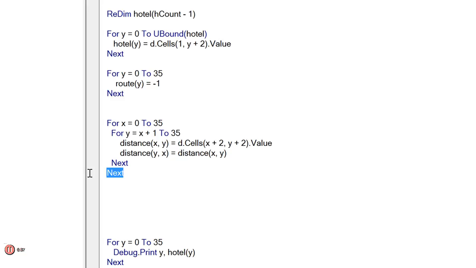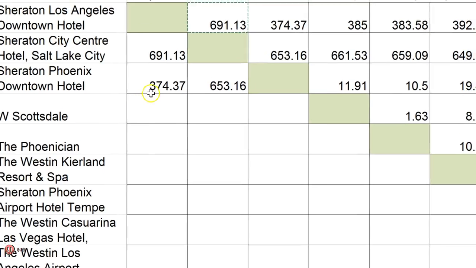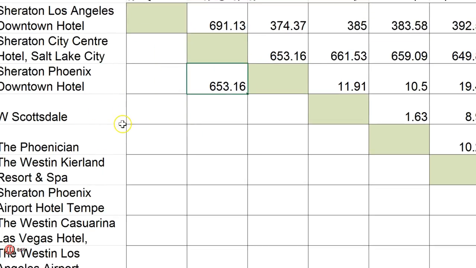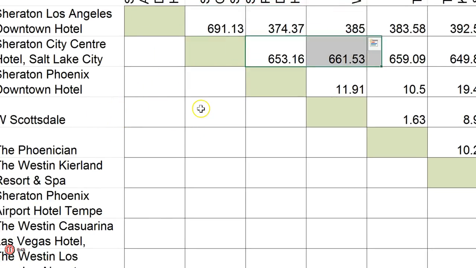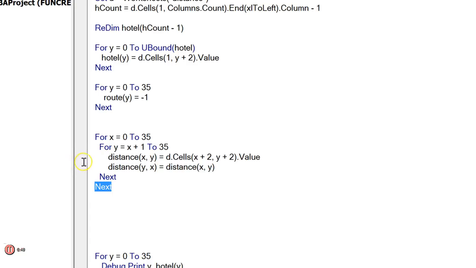This loop is set up just to read the numbers that are on the sheet. It reads these numbers, but it has to fill in all these other cells. And that's what the second line does here. It says, hey, when we write to row number 0, column number 1, let's also write that same value to row number 1, column number 0. We'll just flip those indices, and that will give us the mirror image across that diagonal.